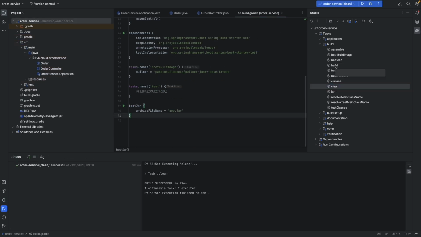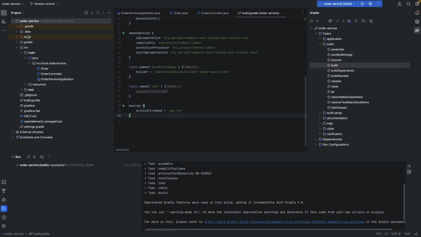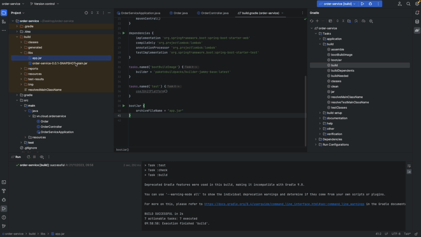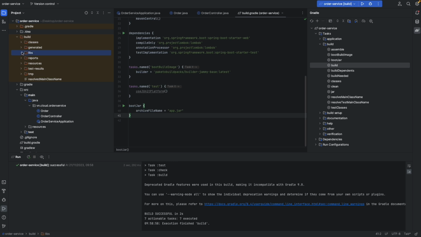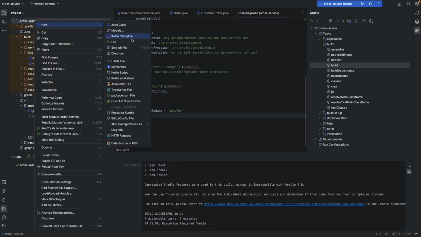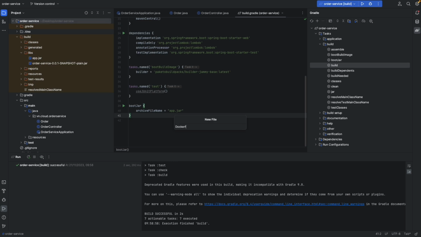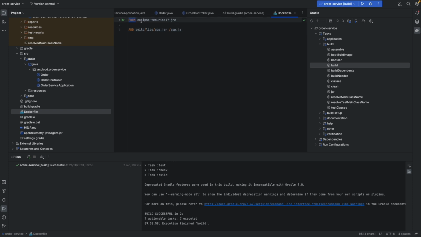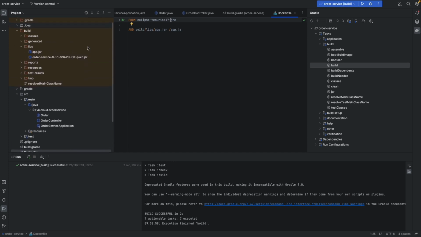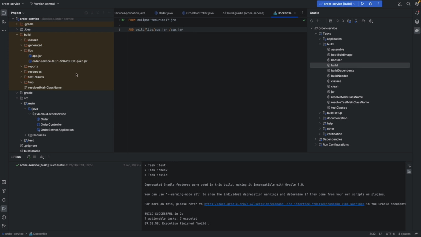Clean. I would like to build again. Build. So after clean build, we're going to see. Okay, so now our fat jar only has the name app.jar, and based on that, I can create a Dockerfile. So I'm going to build based on the Temurin 17, and I'm going to add the app jar here, copying build lib jar from our local to the Docker image app jar.